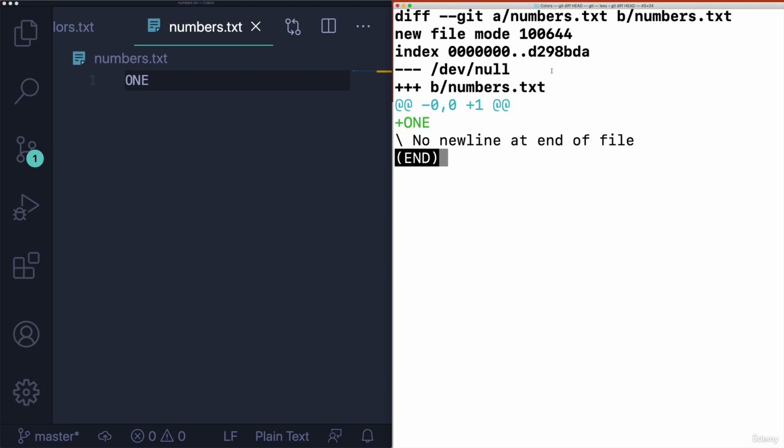The way that we can tell that there was nothing there before, the version A is actually dev/null. That's Git's way of telling us nothing compared to now having the file numbers. So there was nothing really to compare it before, but that doesn't break it. We just end up seeing only the additions because there only are additions.